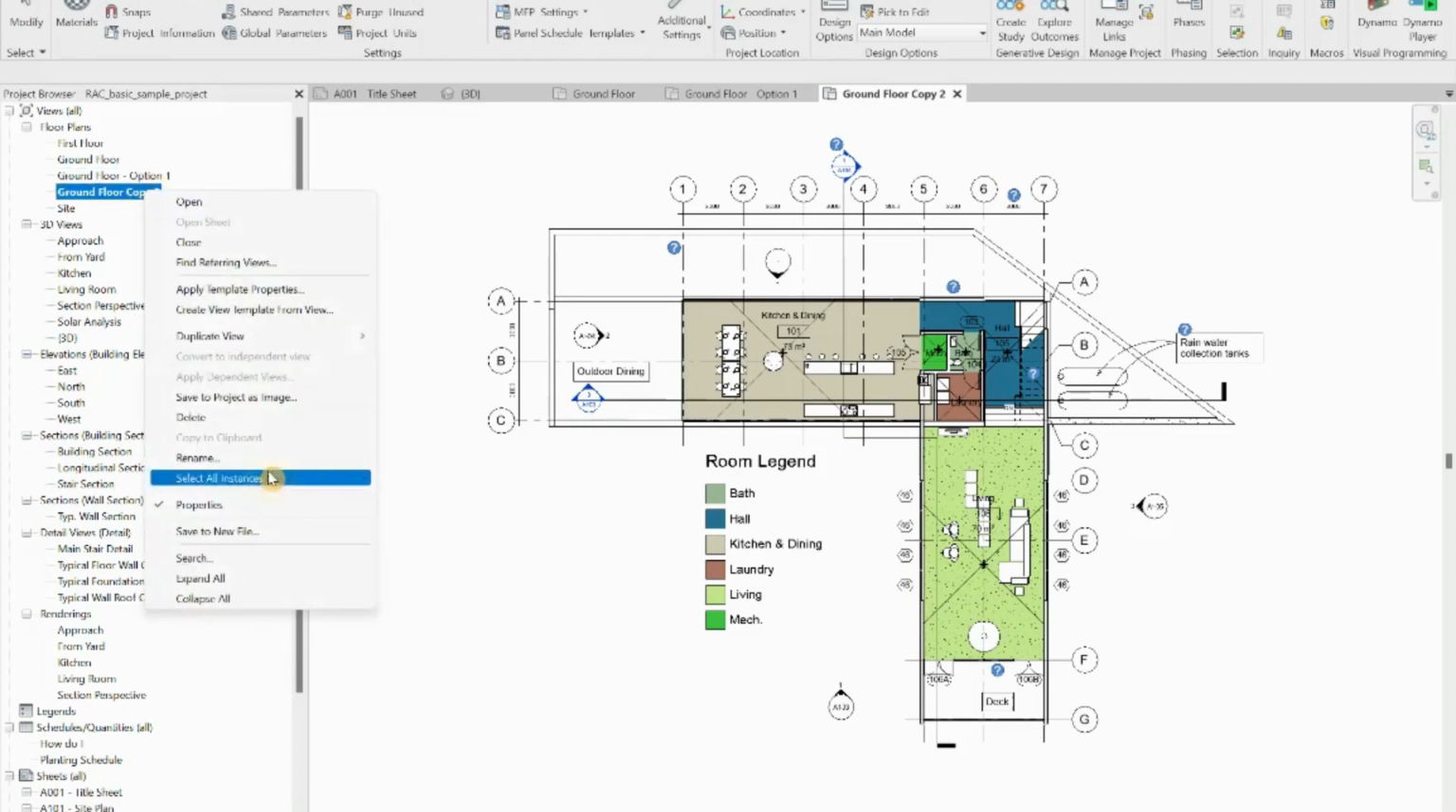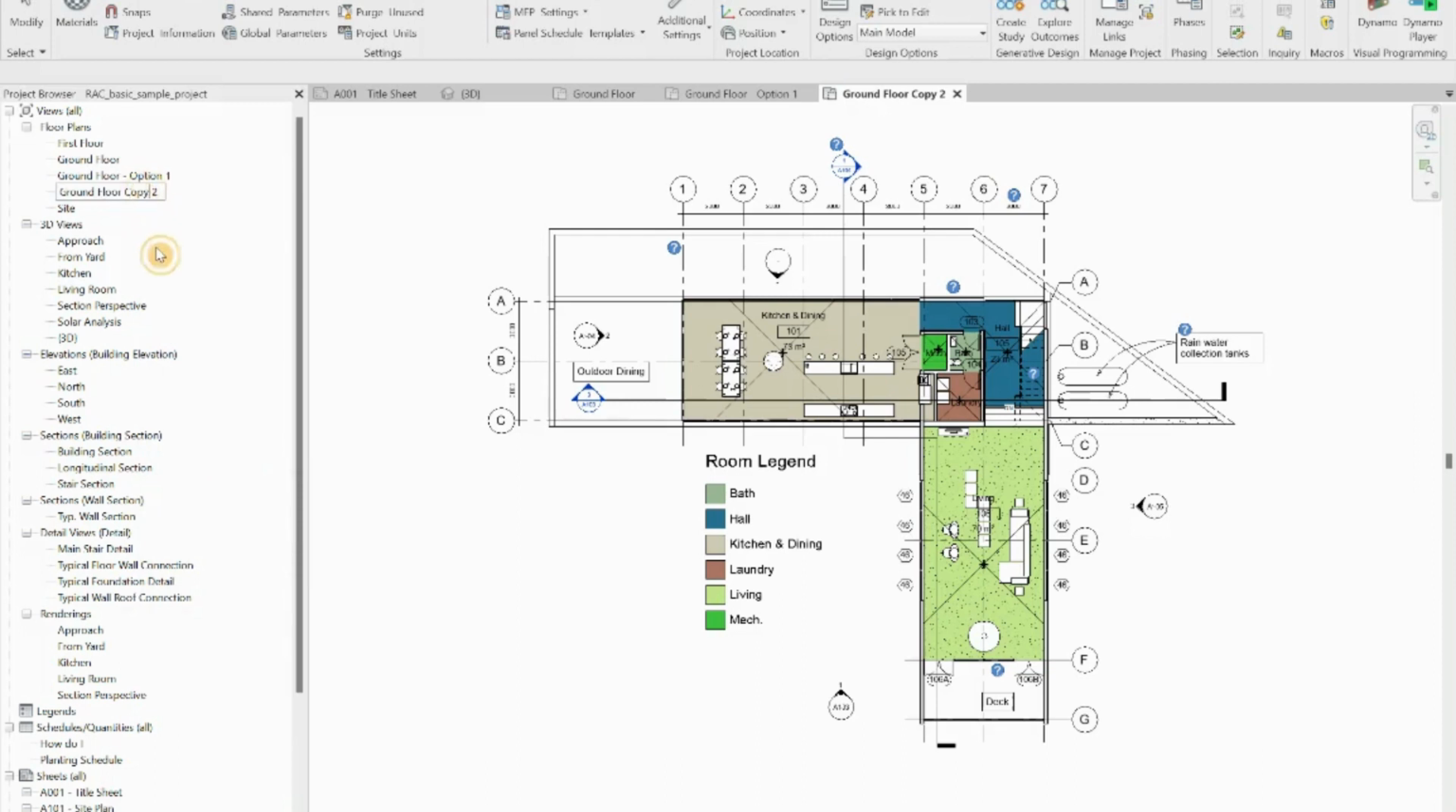And we're going to rename the second one, the second option. We are going to say ground floor / option 2. Okay, so now we have two options.